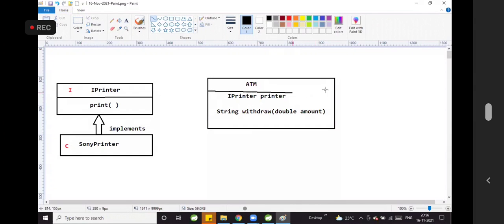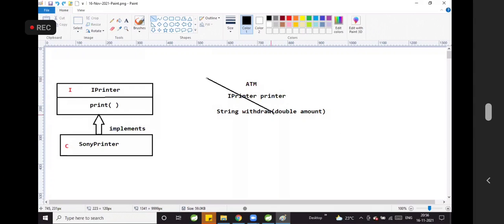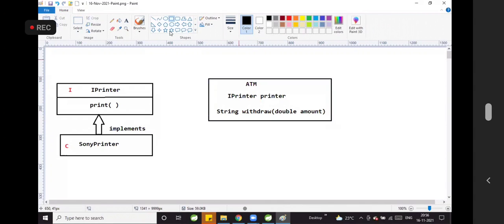Good. Inside the ATM class, I have one variable and I have one method. The method is withdraw, and the variable is a printer. ATM is the class. Now, is the ATM class dependent on the printer or not?